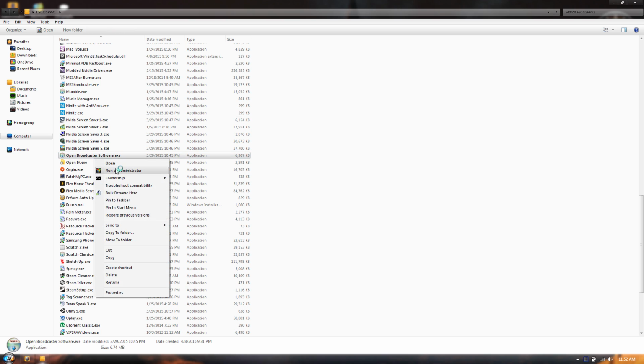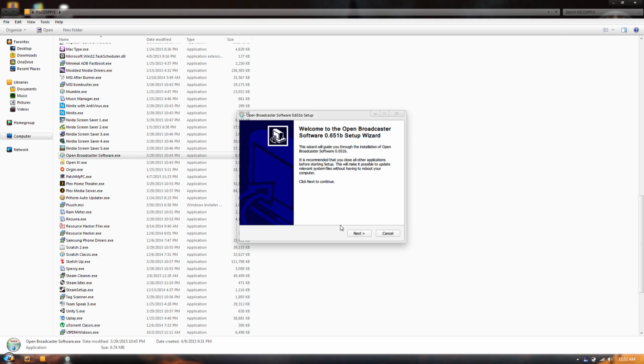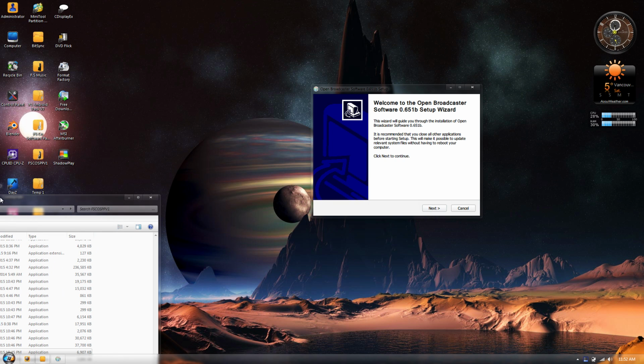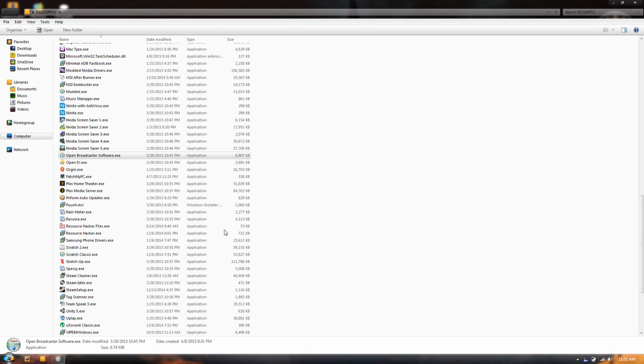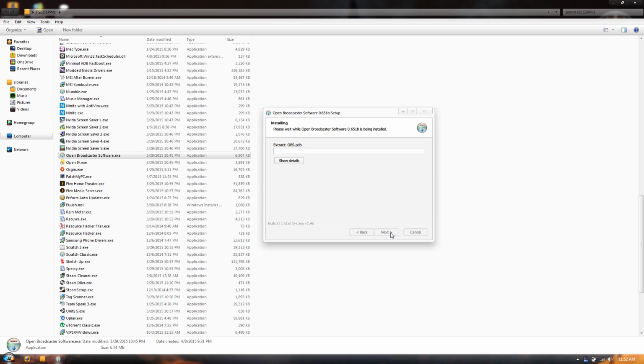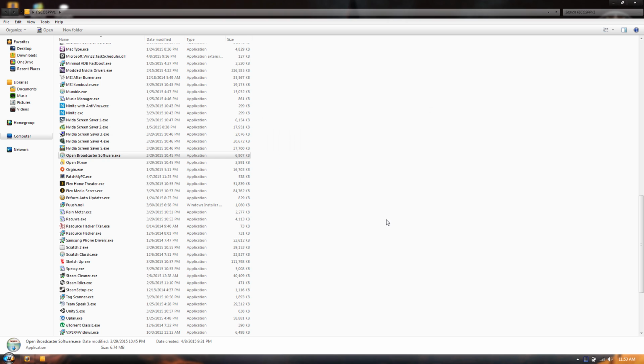Oh, broadcast software. This is like Fraps, but free and it's open source, and it lets you use GPU encoding instead of CPU encoding. It's a lot smaller than Fraps, and you can use it for streaming, and it's fine. So I'll install it. It should come out with a new version soon, but they still haven't. It's a beta, so I'll give you a stable one.